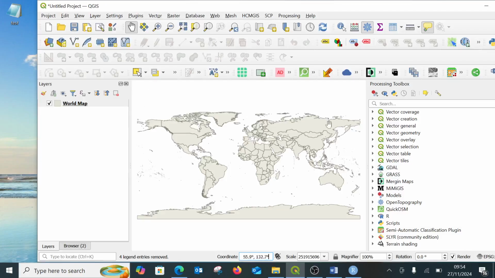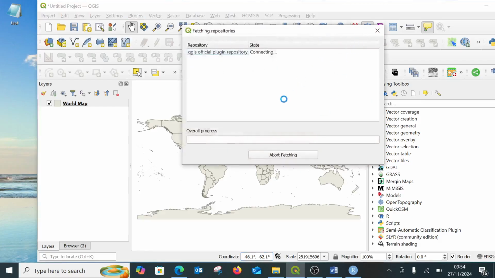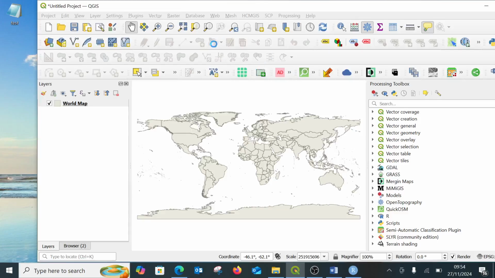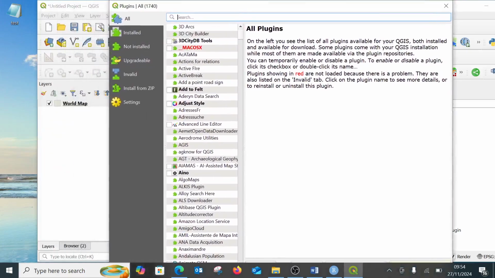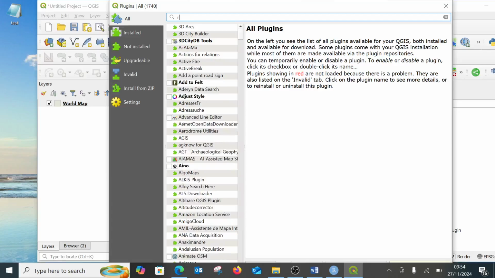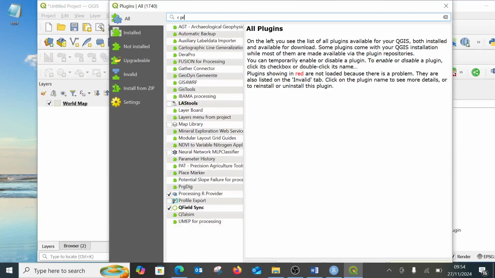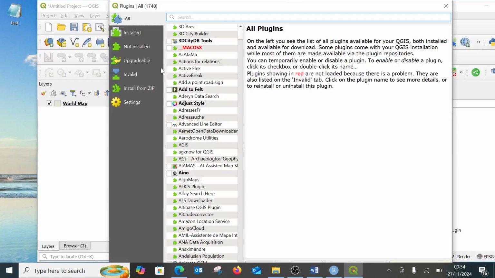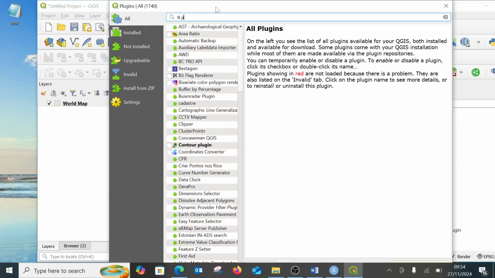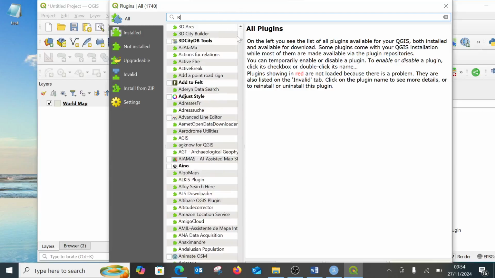So the first plugin which you're going to install is called the R processing plugin, which you'll get by going to plugin, manage and install plugin. There is a lot. Make sure in All you write R pro. So it should be over here in R. You'll scroll down to R.